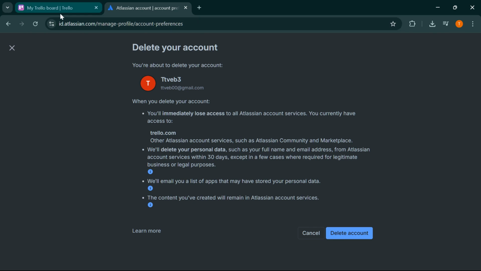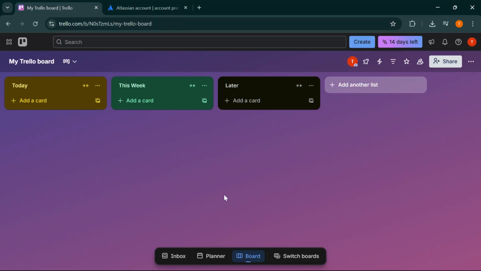And that's it. That's exactly how to delete your Trello account step by step. Just remember to back up any important information and transfer board ownership before completing the process.